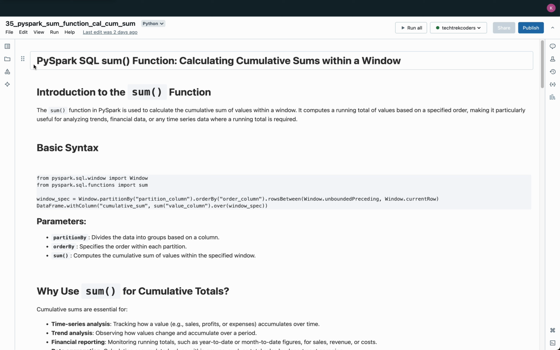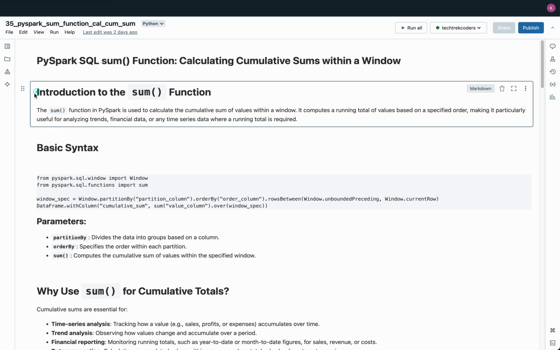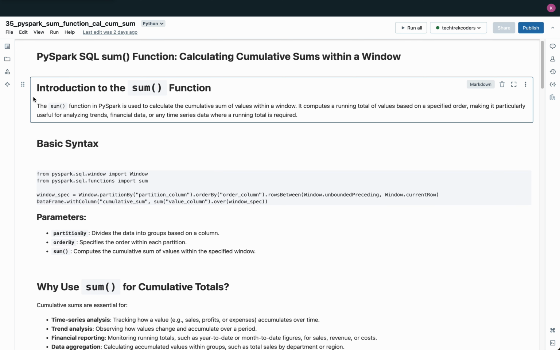Introduction to the sum function. The sum function in PySpark is a window function used to compute the cumulative sum of values across a specified range within a dataset. By calculating a running total based on a particular order, sum helps reveal trends and patterns over time or in sequential data. This cumulative sum is especially useful when working with financial data, time series analysis, or any scenario where tracking the accumulation of values is valuable.